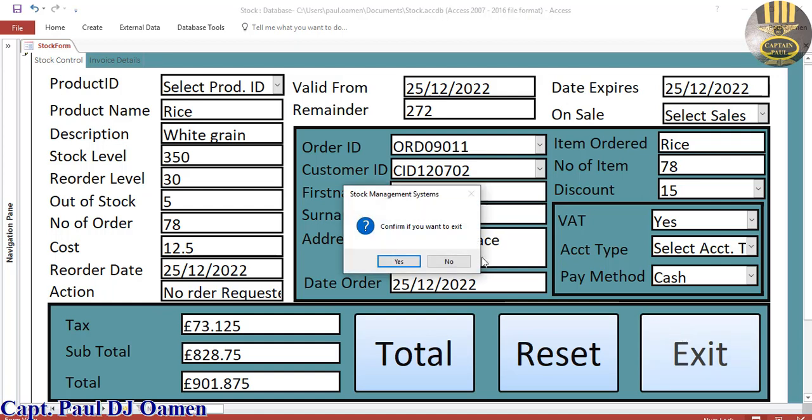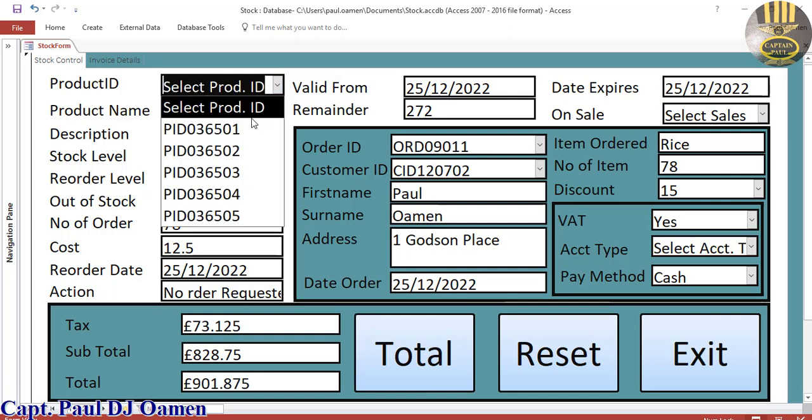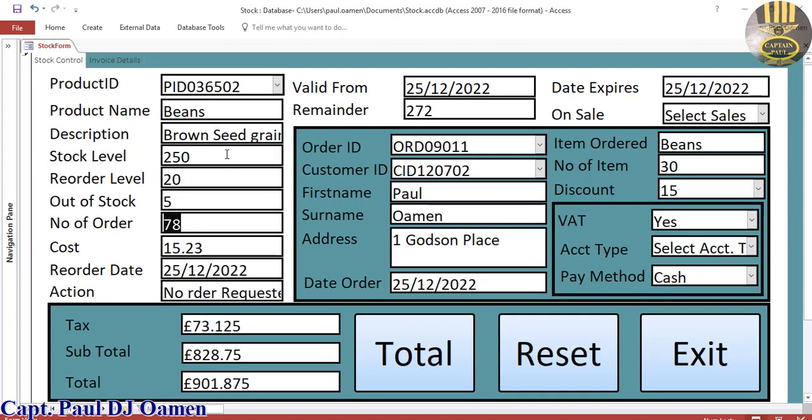If I click on exit, I can exit, but I don't want to. Reset? No, I don't want to reset. The total, as you can tell, adds up all the values. But supposing our customer would like another product, you as the sales assistant just go ahead and select whatever product the customer wants. That's all you need to do.